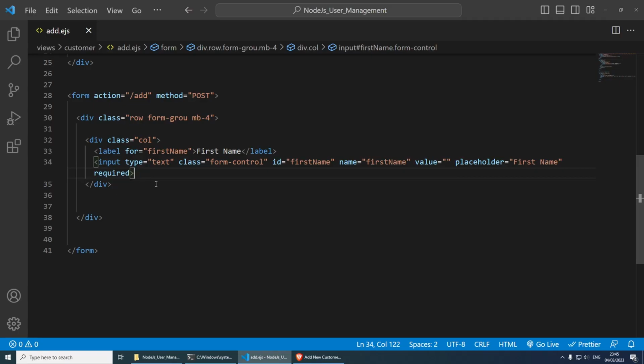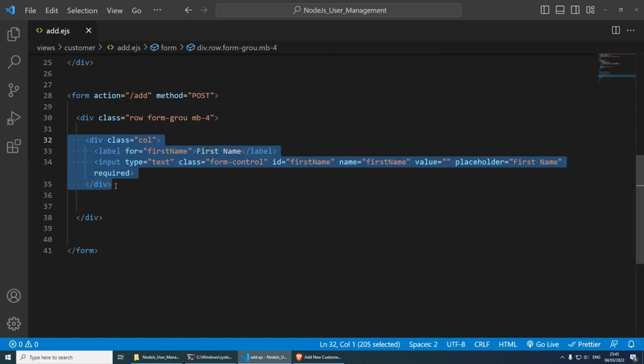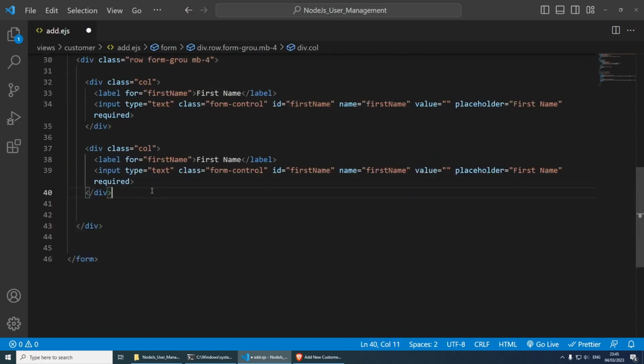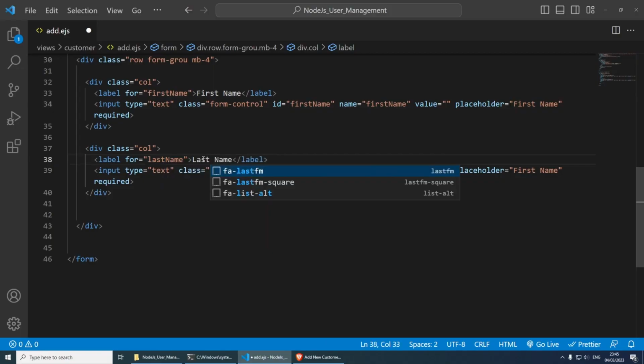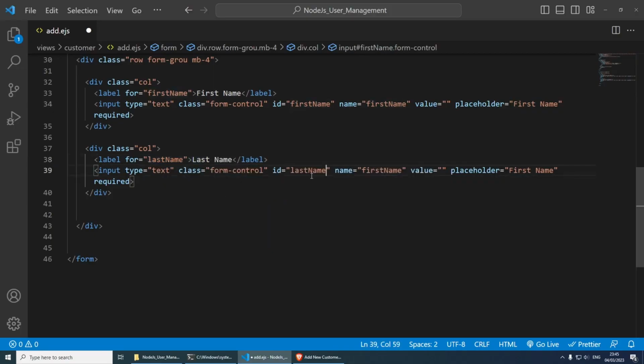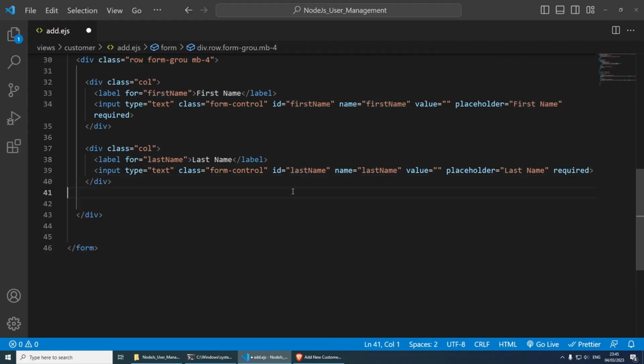Now, the next thing that we can do is literally copy this and paste it. And where it says first name, we just need to replace everything with last name. So last name, this is going to be last name. So I'm going to copy, the ID needs to go last name, the name needs to go last name, the placeholder needs to go last name, save, and this is also required.